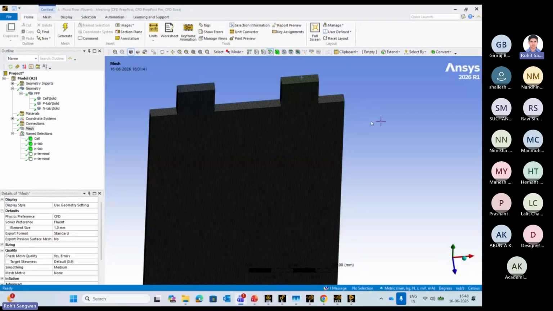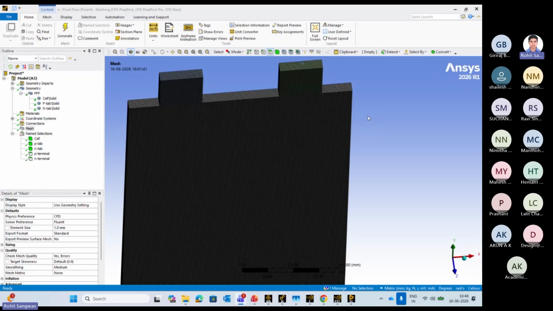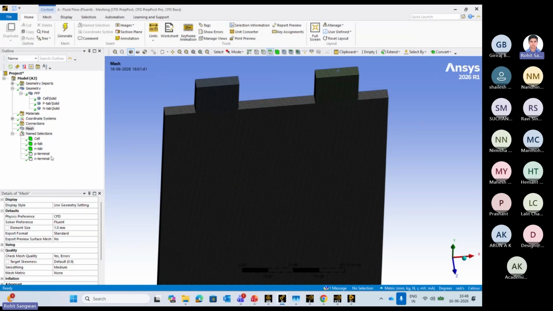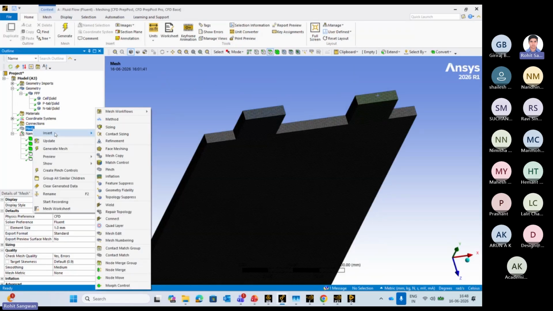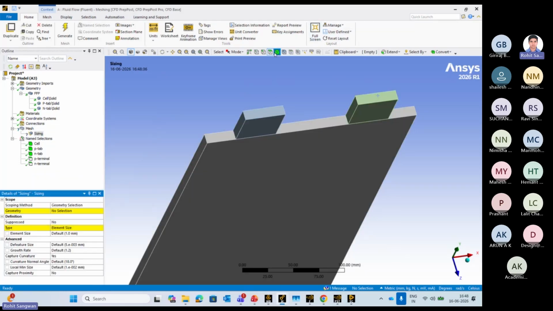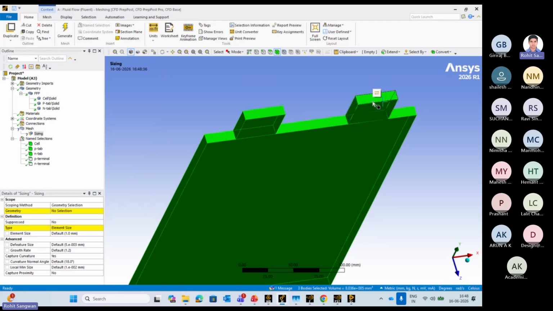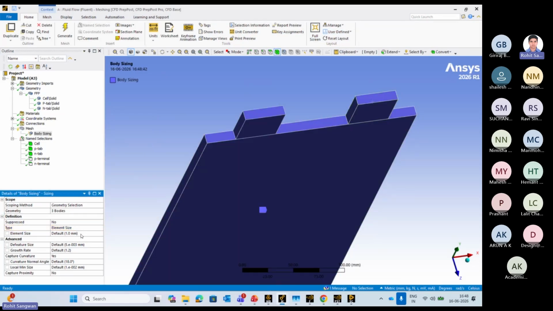We have one question: how to do the grid independent study. There are multiple ways you can study it. Here we have the mesh size. You can apply the insert method, or directly use sizing, select body sizing, and select where you want to refine the mesh. Grid independence is generally applied on all parts. As of now, I have 1 mm.